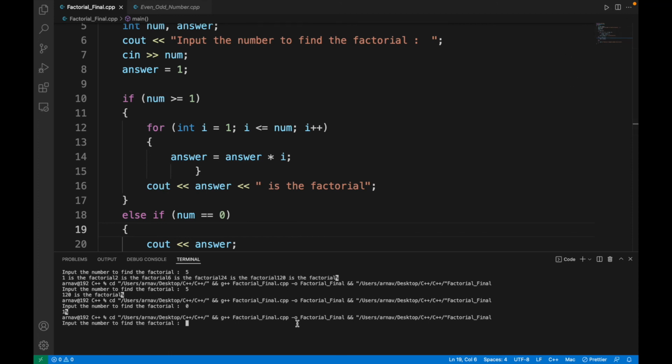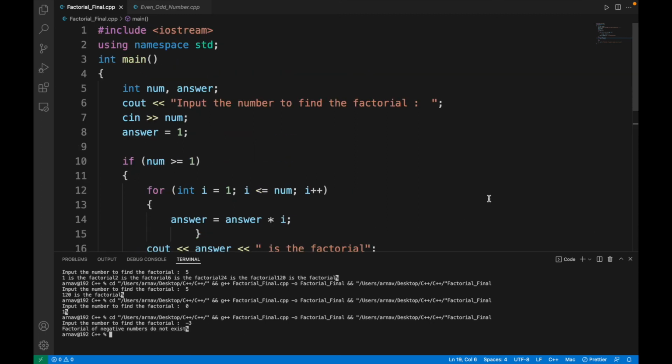And what if we put a negative number here? Minus 5 suppose, or minus 3 suppose. Factorial of negative numbers do not exist. That's what we desired. And that was it, the program for finding the factorial of a number.